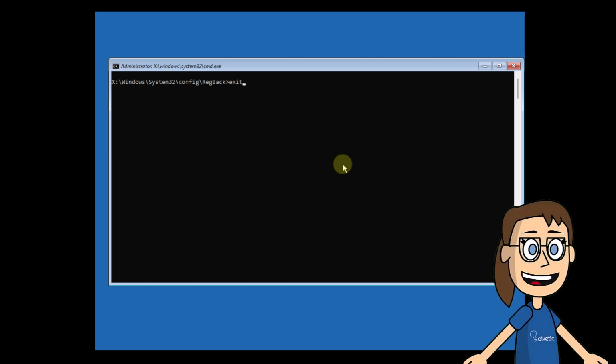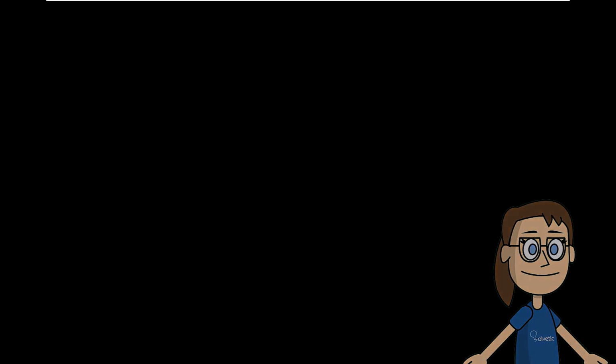Finally, with the exit command, you can exit the console. Click Continue to log into the system.